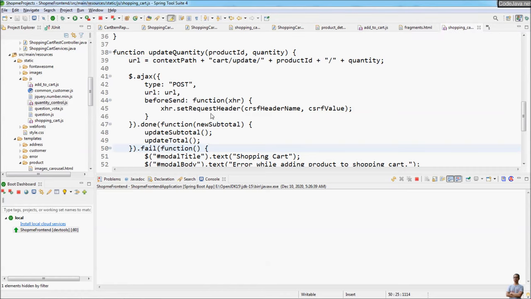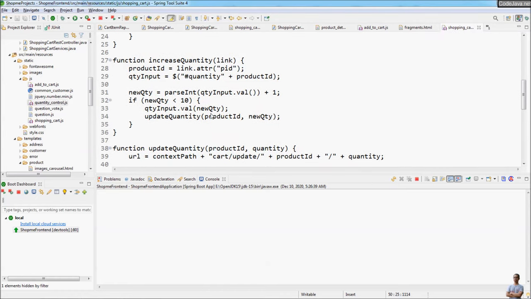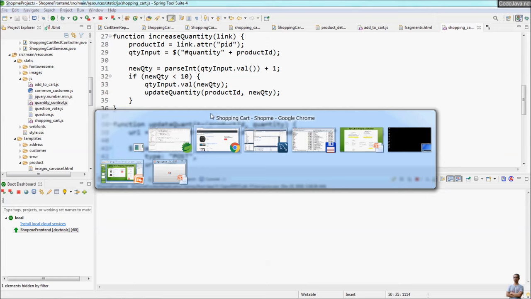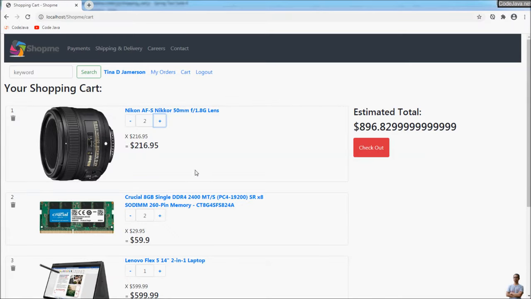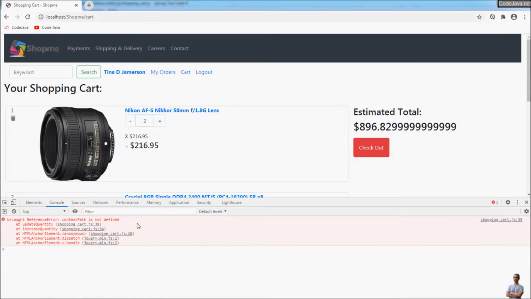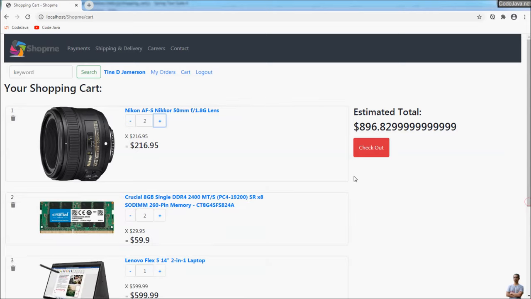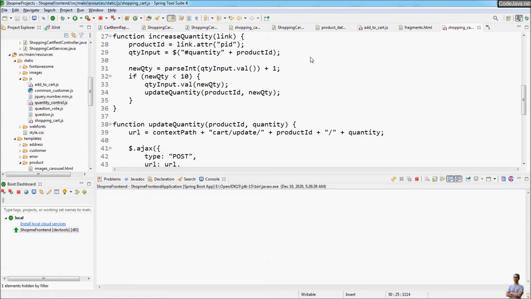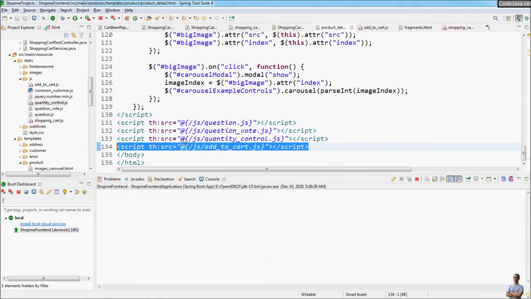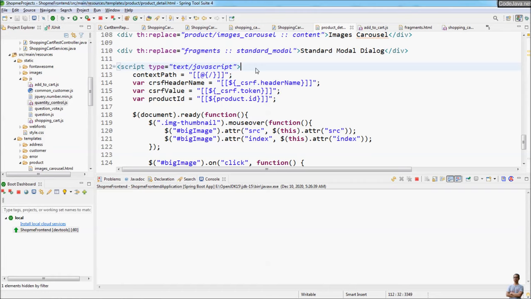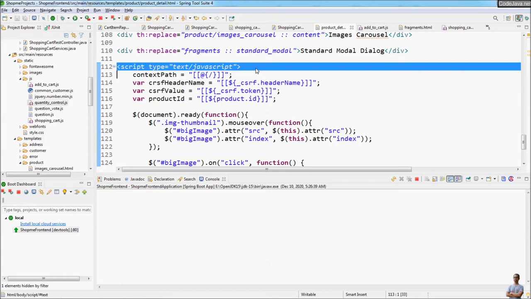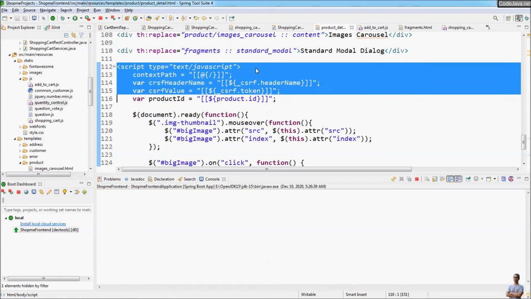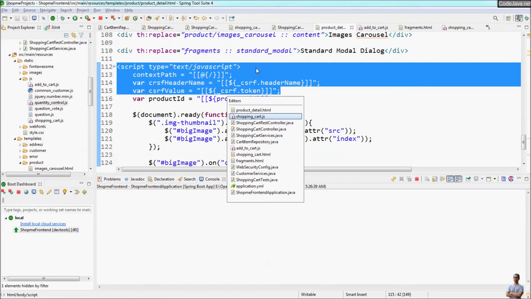Shopping cart here. Context path is not defined. Sorry. So in the shopping cart HTML page, we also need to define the context path, CSRF header name, CSRF header value. Shopping cart here.